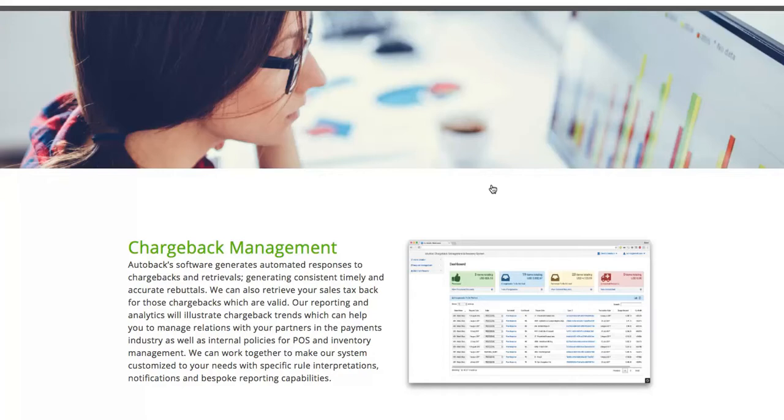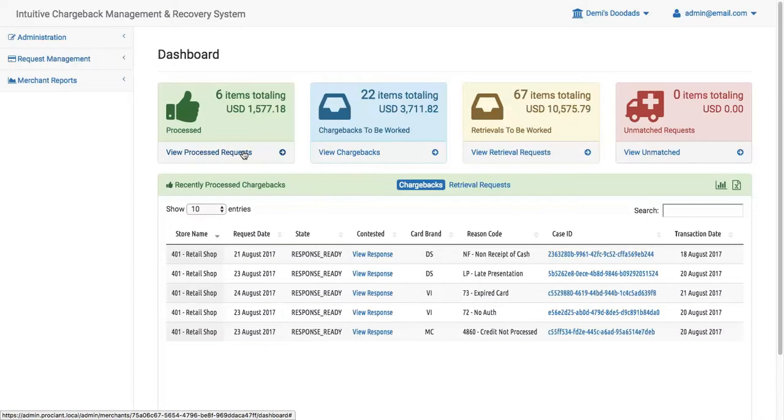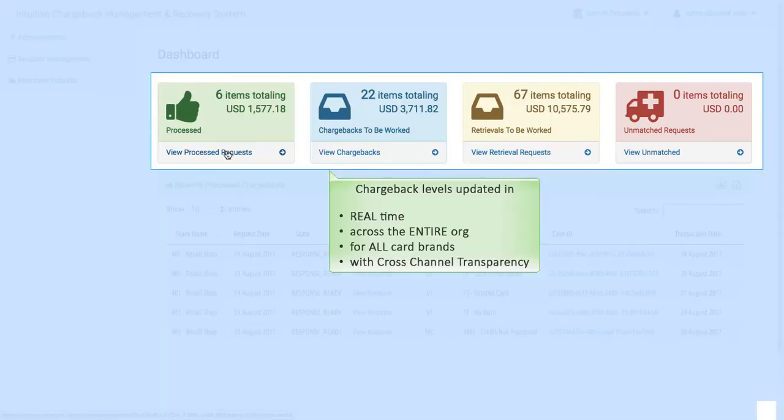This video will show how AutoBack can simplify your chargeback and retrieval management process, making it a fast, accurate, and secure procedure, allowing you to focus on your core business goals. We will also demonstrate how our reports and alerts can direct initiatives to safeguard your future sales and increase operational efficiencies.